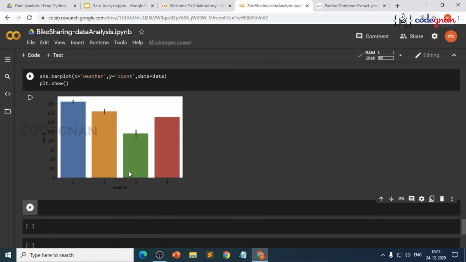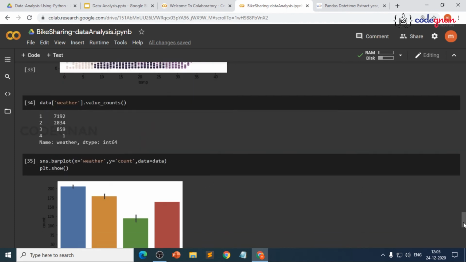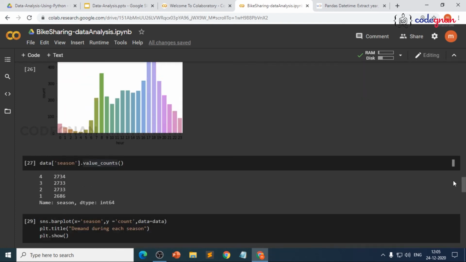Okay, so here you have more demand for the bikes in weather condition 1, right? When there is no rain, the weather is partially cloudy, right? Then it is 2. Then in 3, it is more like thunderstorm and all that. So the demand is very less.